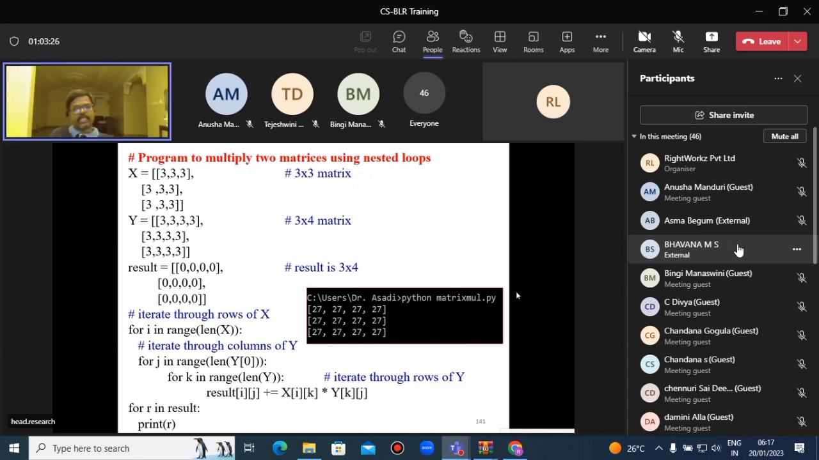So now see here, iterate through rows of x: for I in range, length of x. Iterate through columns: for j in range, length of y of 0. For k in range, length of y. Result of I comma j plus equal to x of ik into y of kj. For R in result, it will print the result matrix. This is the output of the matrix multiplication.